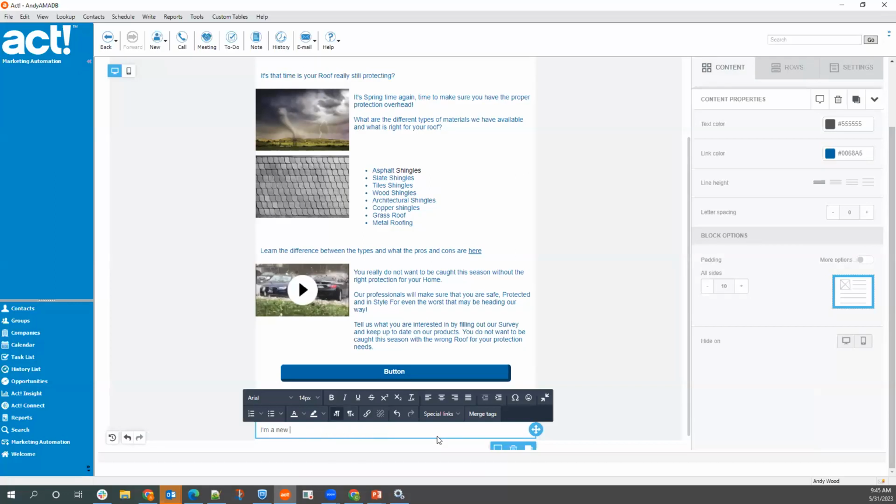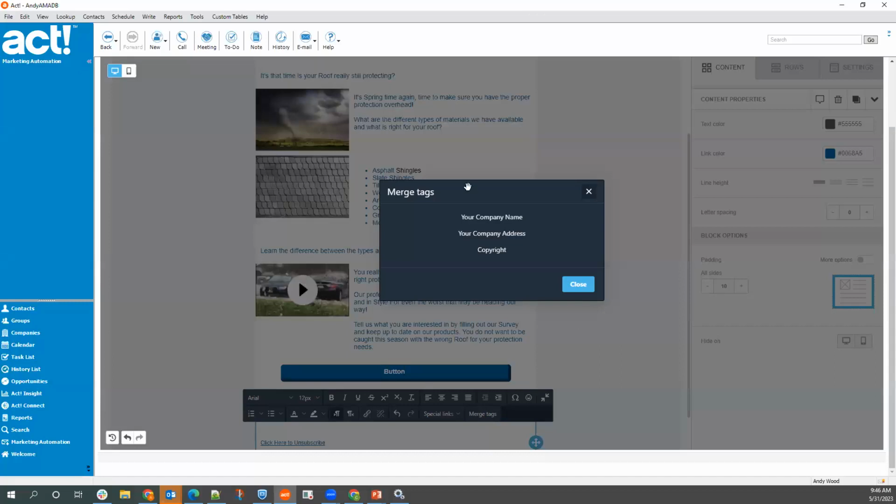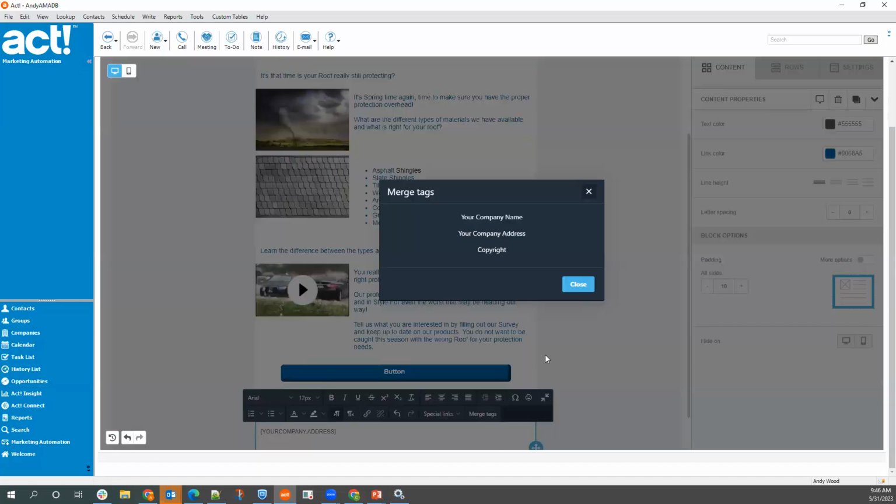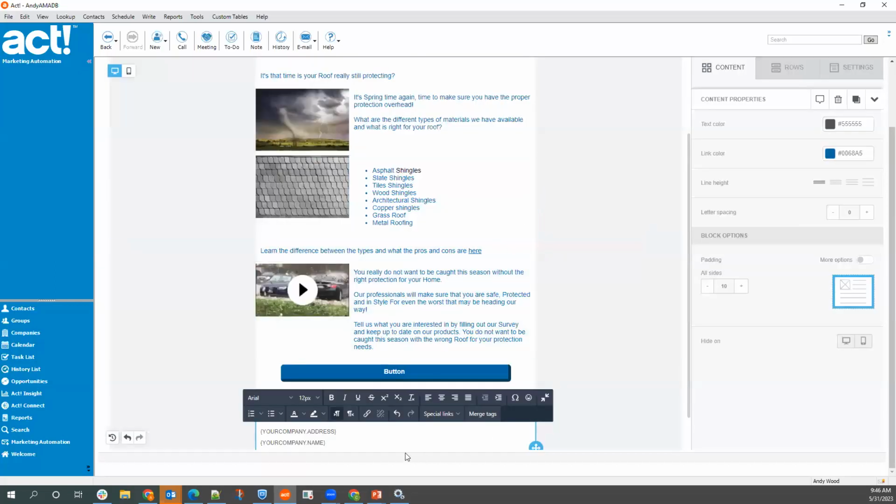And we can do this a couple of different ways. I can do just our footer here with the special links. So we're going to have our unsubscribe and click here to unsubscribe. And then above that, I'm going to go to merge tags, and I'm going to put in your company address. And I can also put in my company name as well if I want to. It is recommended to do that, but you don't have to have your company name in there.